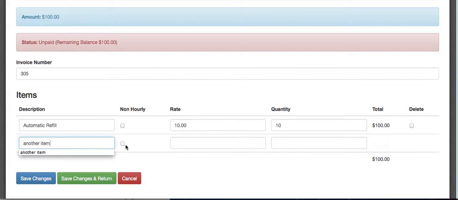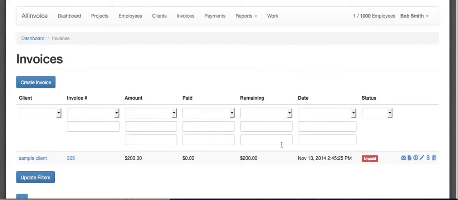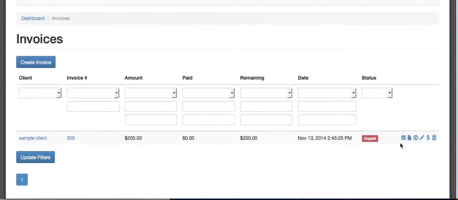Another item. If this is going to be a non-hourly item, for example, if we are billing for something that's one-off, or we do not want it to affect the account balance that will be billed out hourly, we can check that. Rate, $100, quantity 1. If you click Save Changes, it will total everything and add another empty line item. If you click Save and Return, it will take us back to the invoice page. So now we can see we have a $200 invoice.